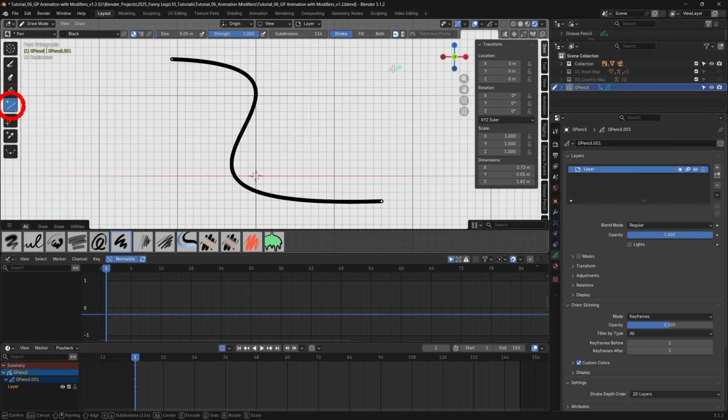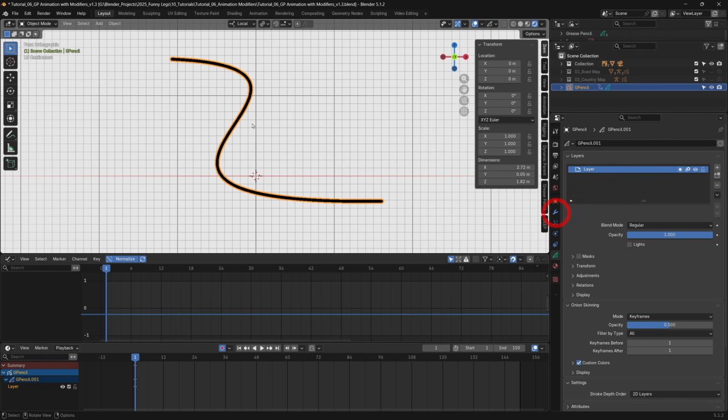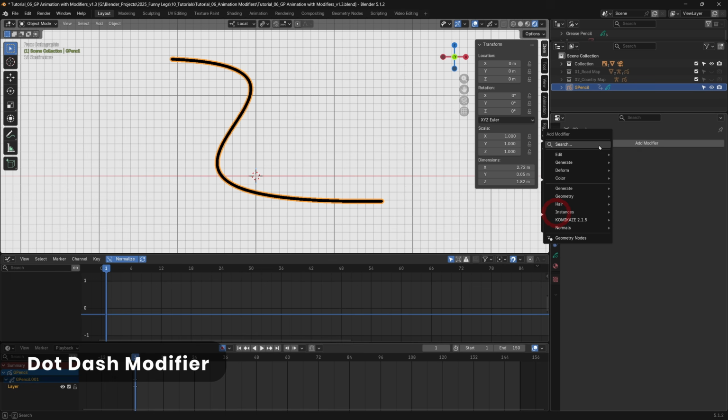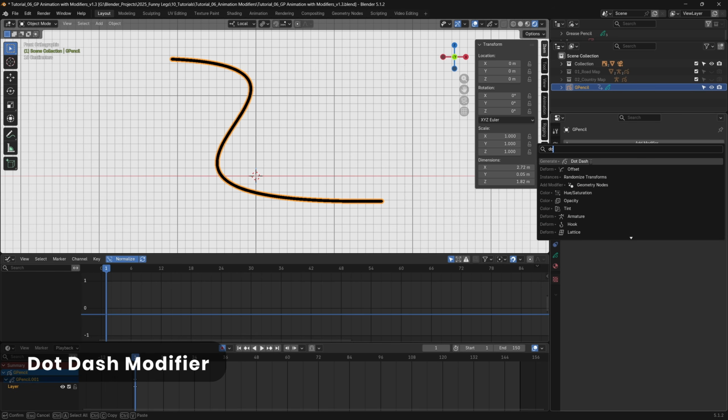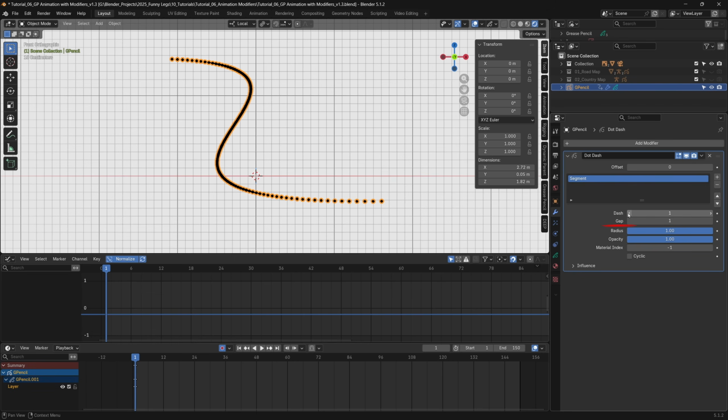Create a stroke using a curve tool in Draw mode. Then go to the Modifier properties and add Dash Modifier. Here, you can change the number of gaps in your stroke. And by increasing this parameter, you can go from small dots to longer dashes.